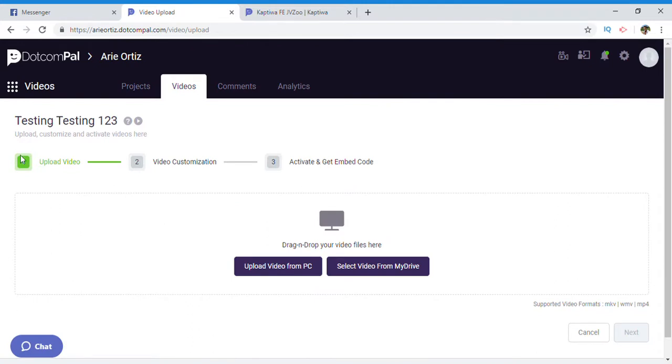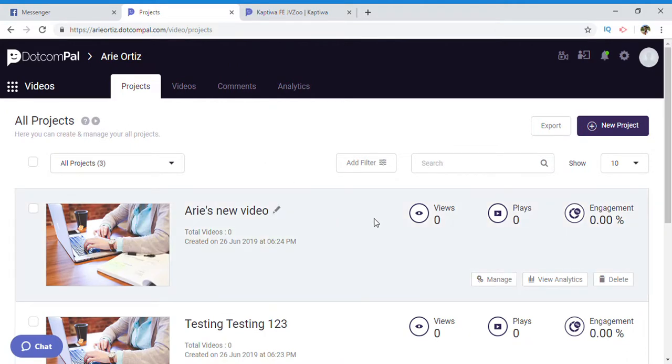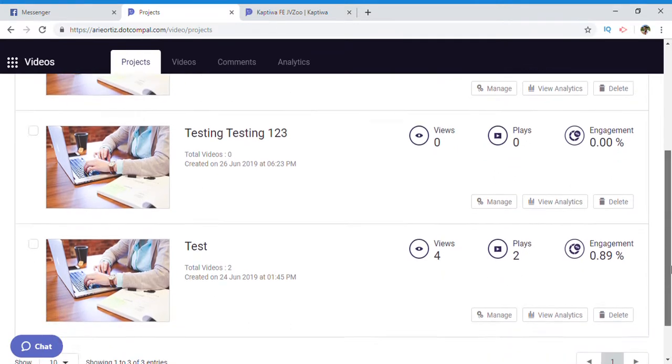I'm going to let that load up, and then from here it'll give you your 3 steps. So you could upload your video that you have, and then it will let you customize it, and then you can get your embed code. So the nice thing about this is that when you upload your video, and I'm actually not going to really go through the full uploading process because I don't want to sit and have to wait for it to upload. But what I'll do is I'll go to one of the videos that I already have up.